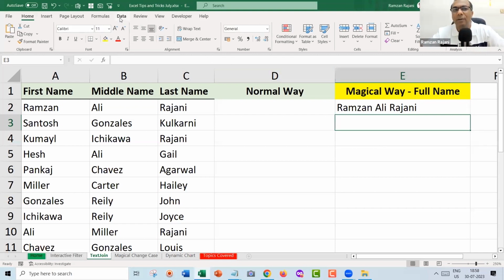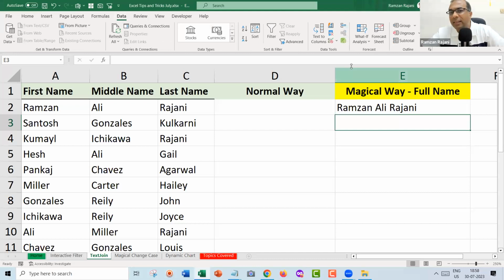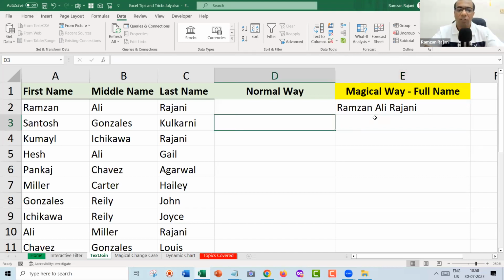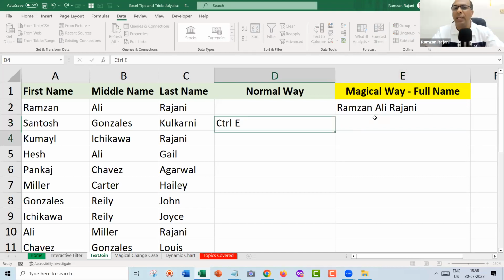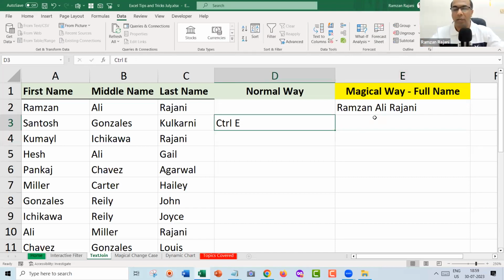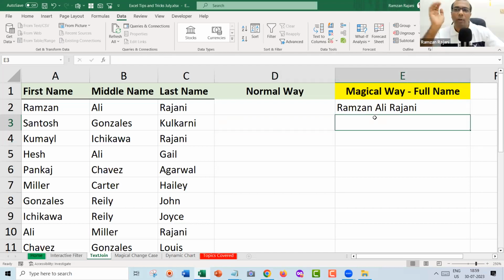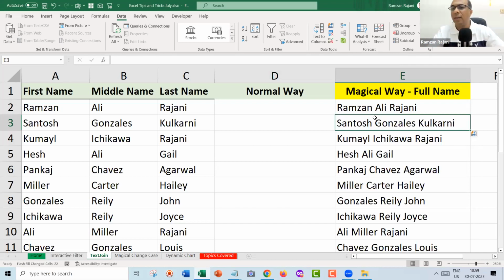We will go to the Data tab, and there is an option Flash Fill next to Text to Columns. But if you are not able to find it, don't worry. You just put the cursor here or here and press this shortcut, Control E. This is a magical shortcut. With this, you can do lots of other things also. I'm not going into that part, but the first part. So I say Control E. As soon as you press Control E, you see the entire names have come.